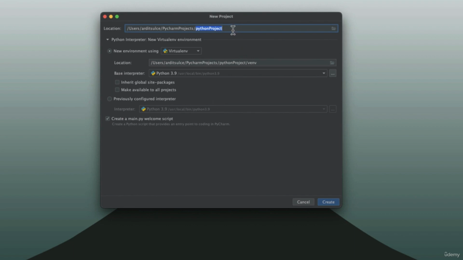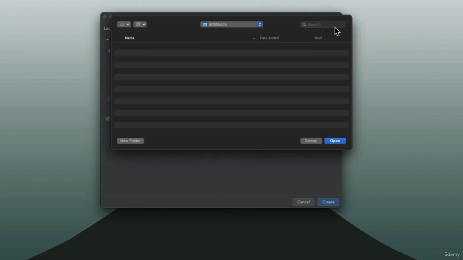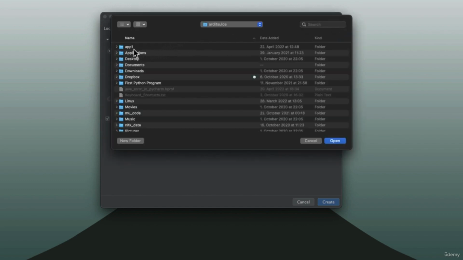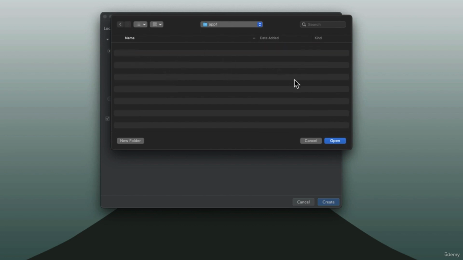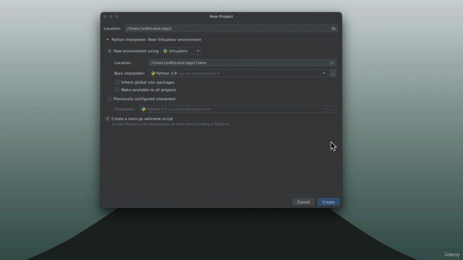Now PyCharm suggests me a directory path here, but I want to specify my own directory path. So I'll go to Browse and then I'll pick an empty folder. So previously I created this app1 empty folder on my computer. So that's an empty folder, so I'll click on Open. And that defines the directory path of your project. Here we will write our Python programs in this directory.